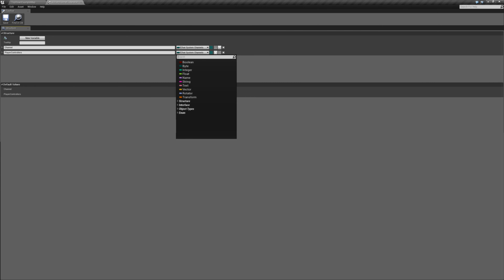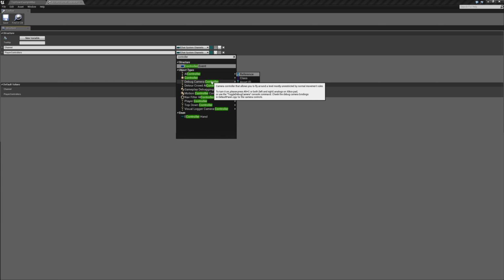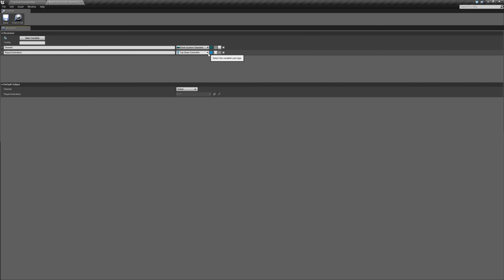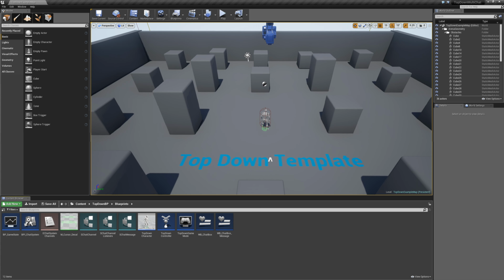Okay, this will be player controllers. It's going to be a list of our player controllers. In my case, it's going to be top-down controller, a reference, and it will be an array. Save that, and that's all we need for that. You can give it a comment if you'd like.